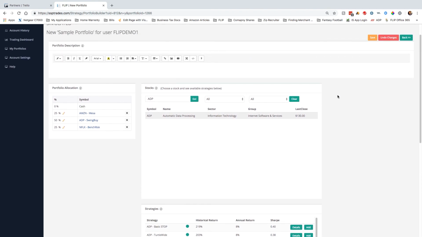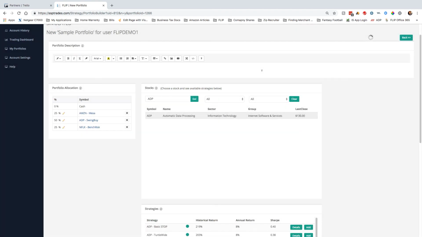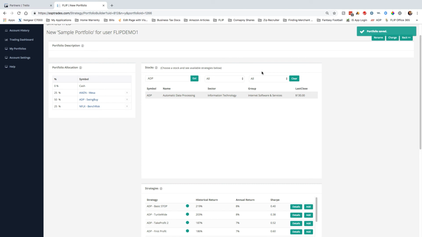And to save those changes, all we have to do is click the orange button here in the top right-hand corner and then click OK. And now our custom portfolio has been saved.